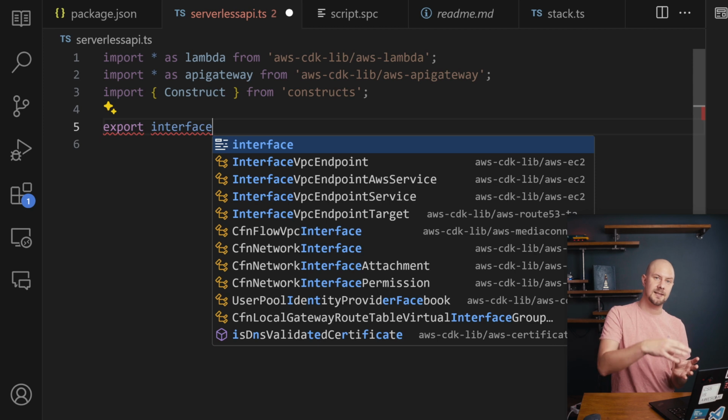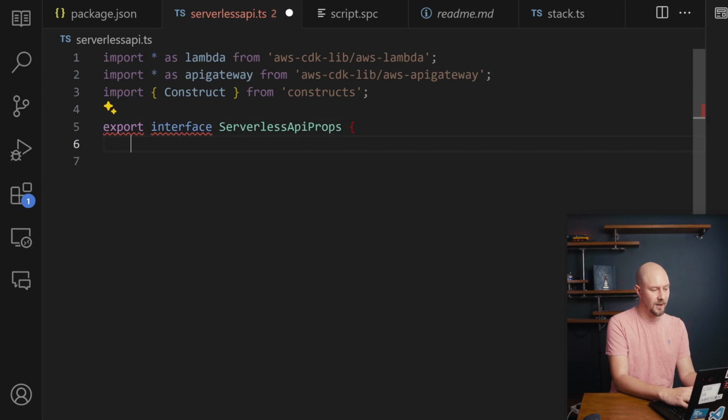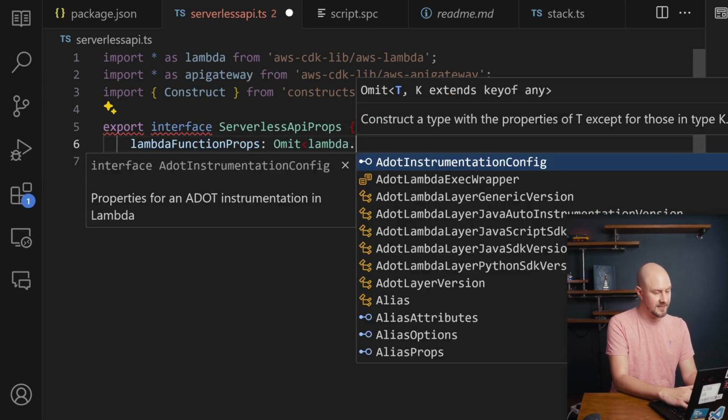And when you create an instance of that object, you pass in some props that give you some very high-level configuration. So our serverless API construct, which is going to be a level 3 construct, is going to have a props object that you can pass into it to configure the API Gateway and the Lambda. So I'm going to call this just ServerlessApiProps, and there's going to be two properties in here.